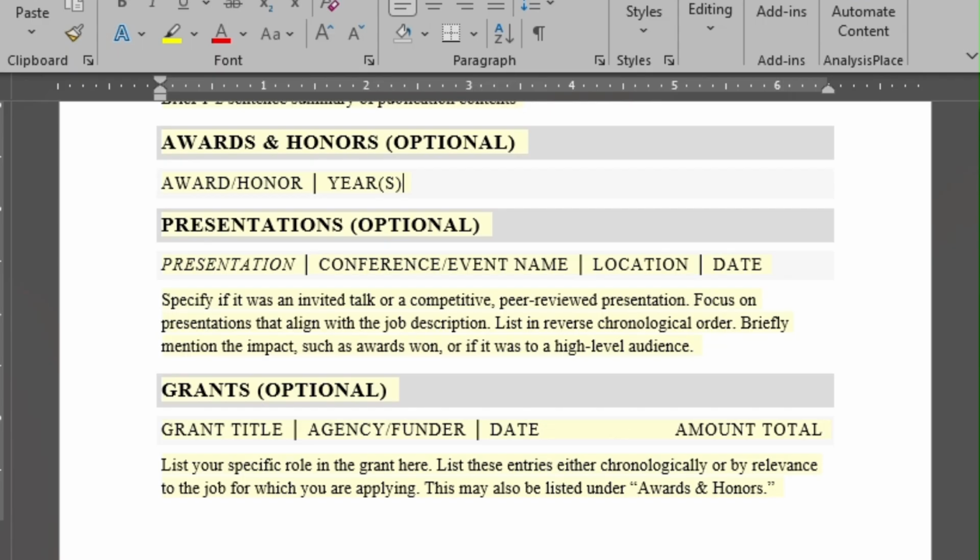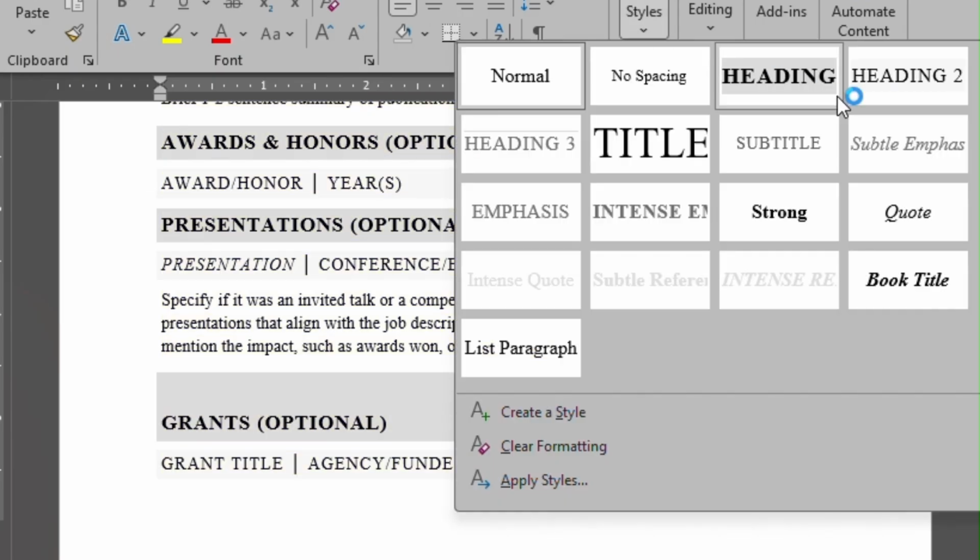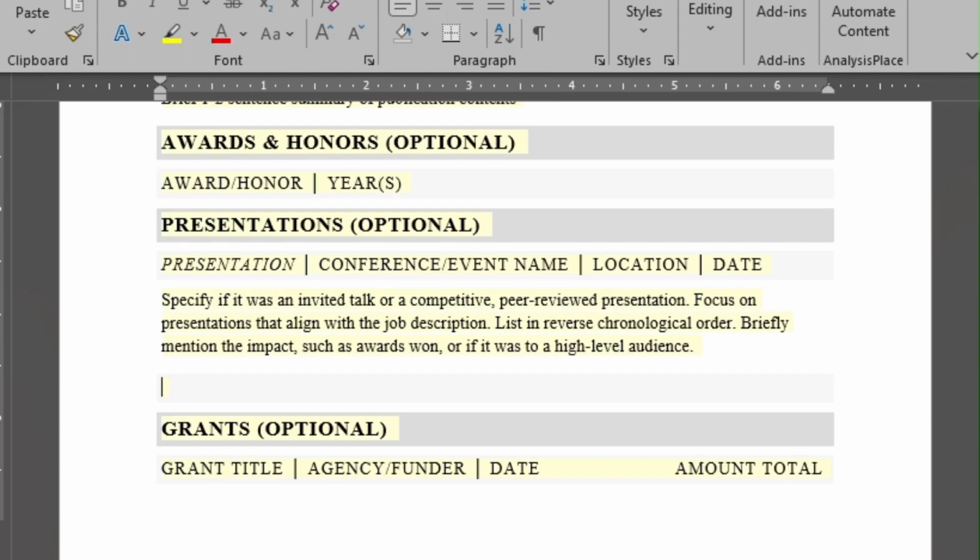Focus on presentations that align with the job description. These should be listed in reverse chronological order, just like we've done with the rest of the document. And briefly mention the impact, such as awards won, or if it was to a high-level audience.